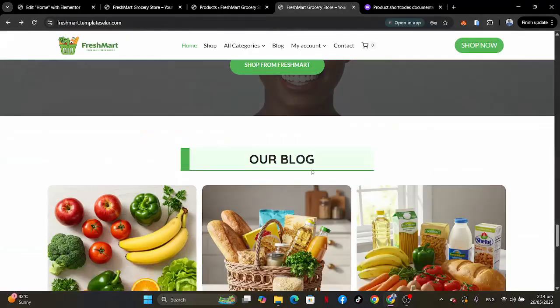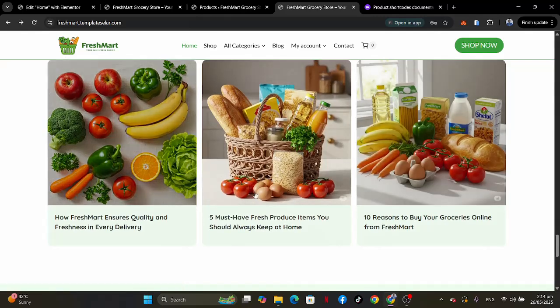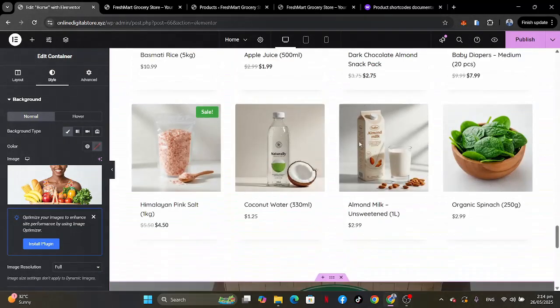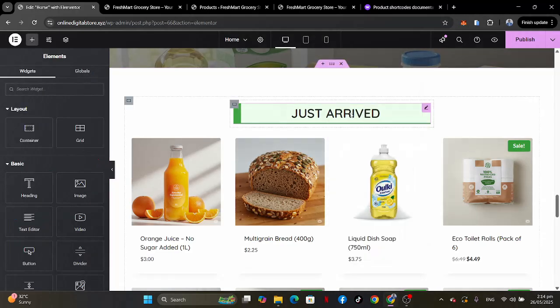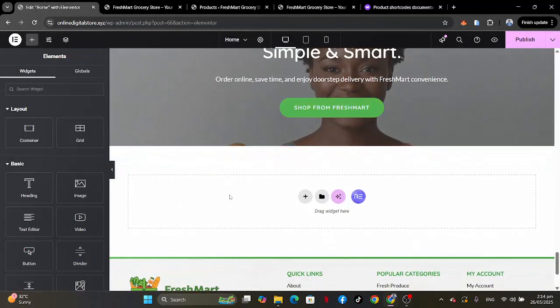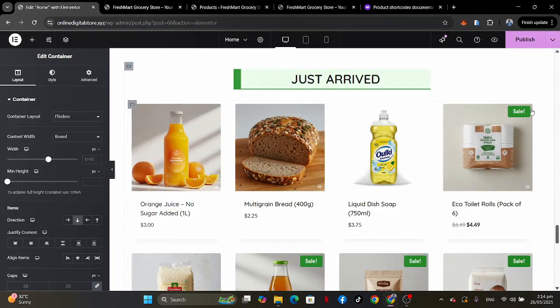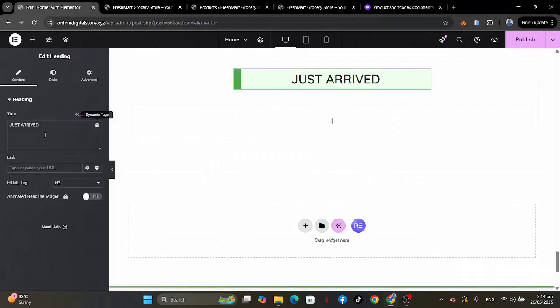Now next one is also our blog. Okay, so you need to make sure that you have blog posts on your website before you can be able to get this blog done. So what we're going to do is, first of all, we're going to go over here and copy this one, come over here and paste it over here. Okay, and then we're going to delete this one, and over here we say our blog. So our blog, just like that.